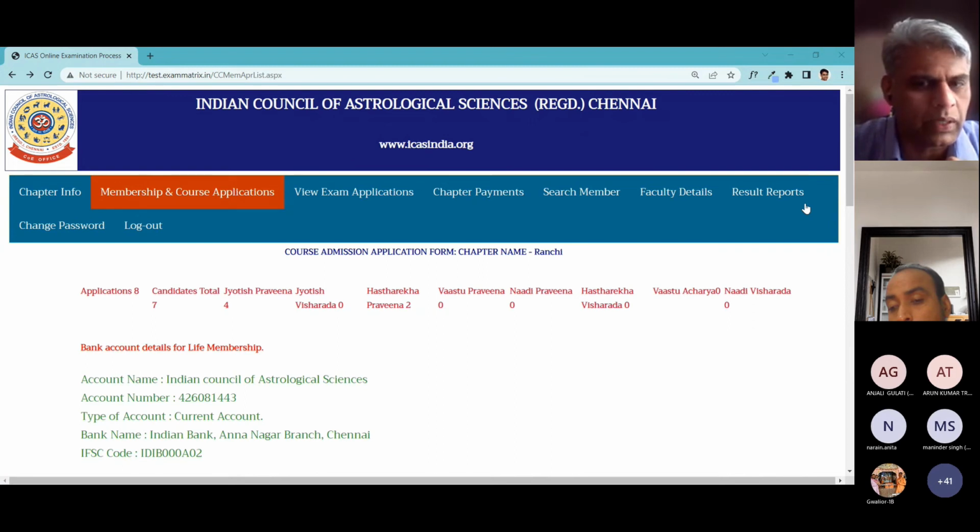Tomorrow, if somebody forgets to apply, they will not be eligible, because the eligibility criteria comes from the enrollment. So if somebody is not enrolled, they will not be able to take the examinations. Very clear. But post Visharada students, do they have to enroll again? No, madam. This is only about Visharada, Acharya and Praveen. It does not cover post Visharada and other courses. Okay, sir. Thank you.